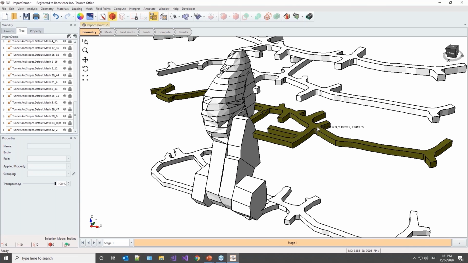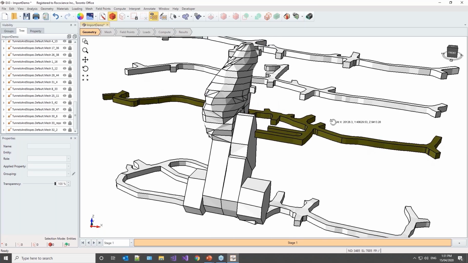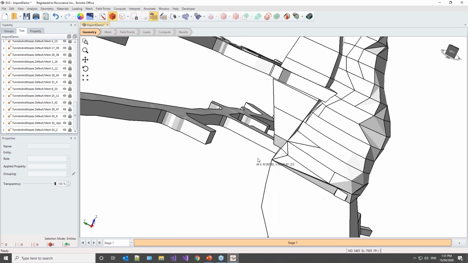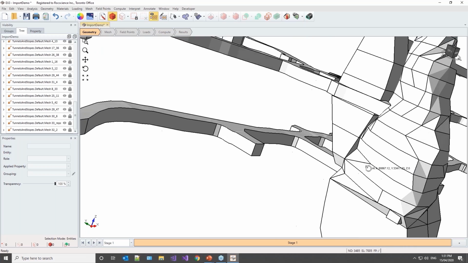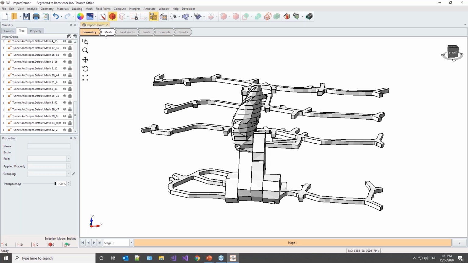So if we look at this tunnel here, you can see this is now one single connected piece, which is very nice. That's really what we're looking for. And then this stope piece, which we deselected, this is still its own separate piece. So if we were looking to stage that, it'd be no problem to do so. Now that we have our geometry settled, I'm going to move on to the mesh.